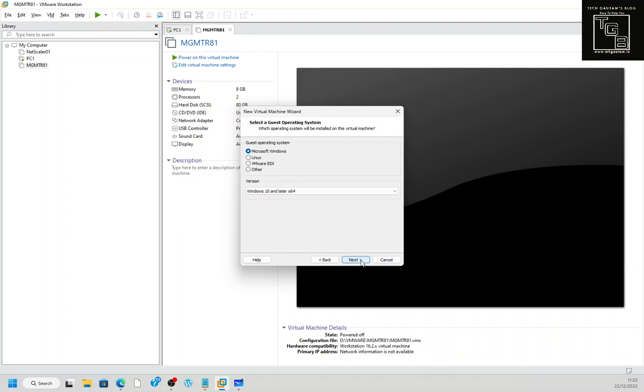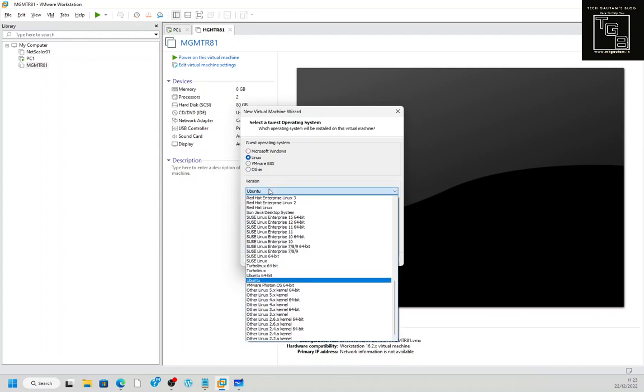Next, as this is GAIA operating system, and that is Linux based, we need to define the OS version manually. You can click Linux or others. So I am going with Linux and I will click on 64-bit.